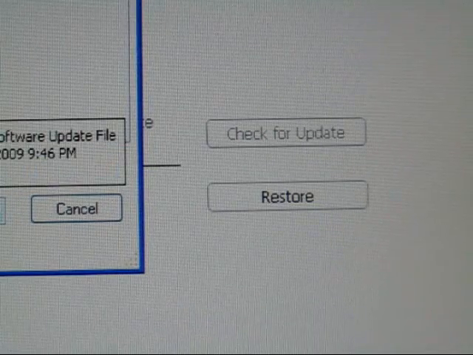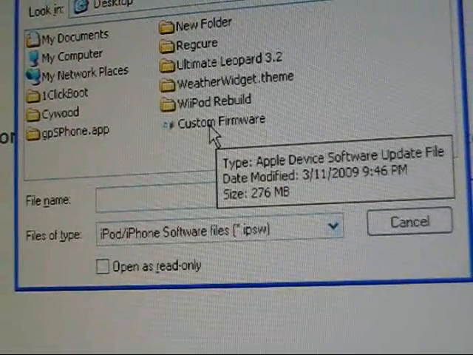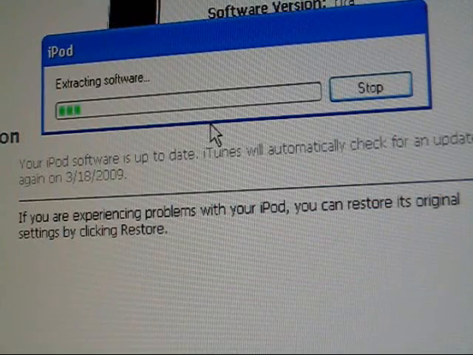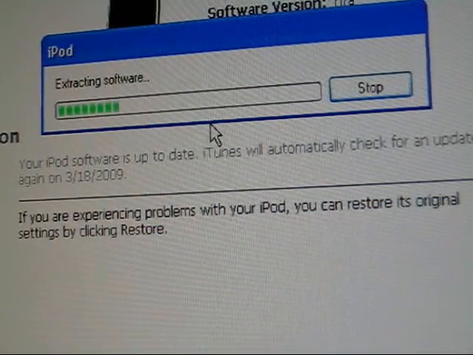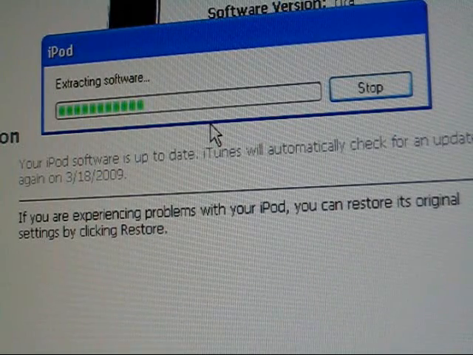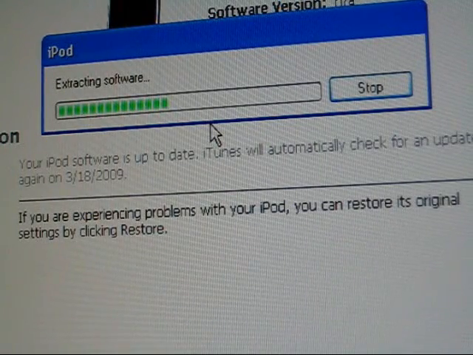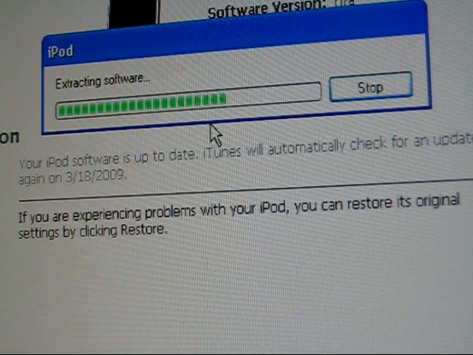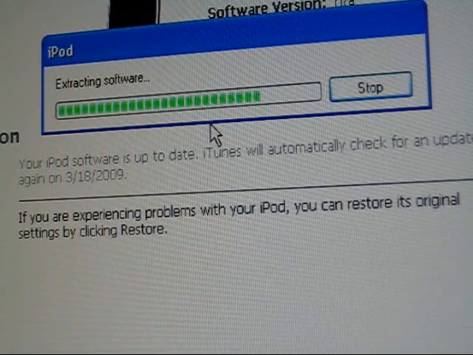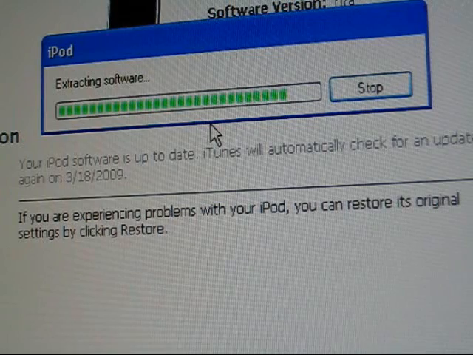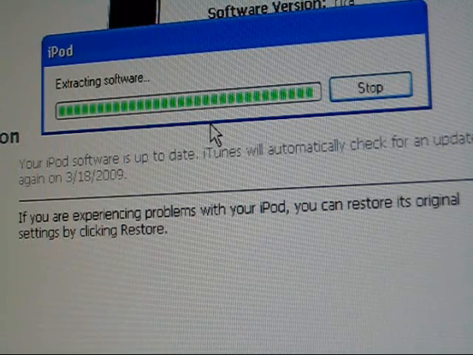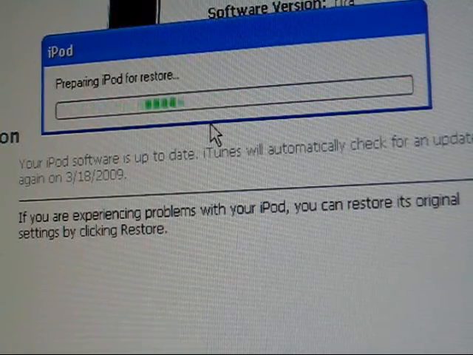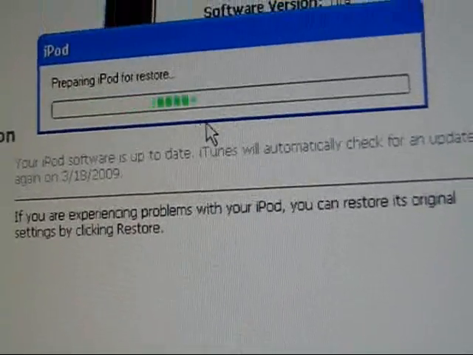Alright, so the custom firmware is right here. So I click it, and it should be restored. Let's just give this another 30 seconds. I know it won't finish in that time, but let's wait until extracting software is done. Alright, now it's preparing the iPod to restore. So, just do it. Alright, be back.